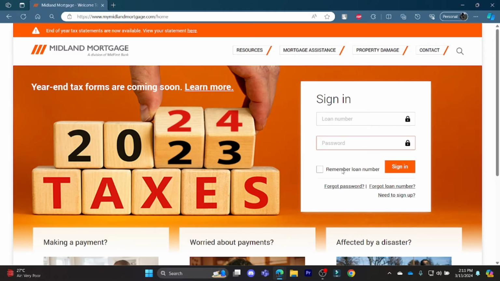If you want to remember your loan number, click remember loan number and then your browser will remember your loan number the next time you log in. In case you have forgotten your password or loan number, click on this link and then you can retrieve back your password or loan number once again. If you have not created an account, click Need to sign up and then you can create a Midland Mortgage account for yourself. This was a video on how you can log into your Midland Mortgage account.